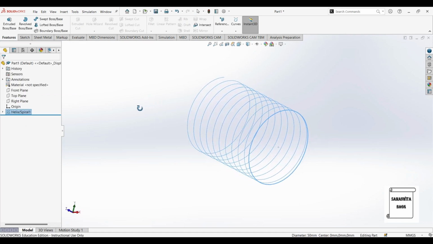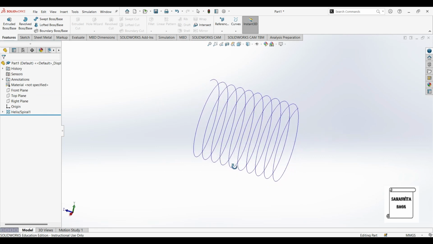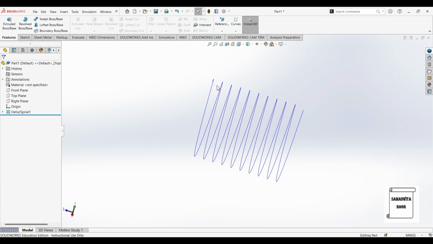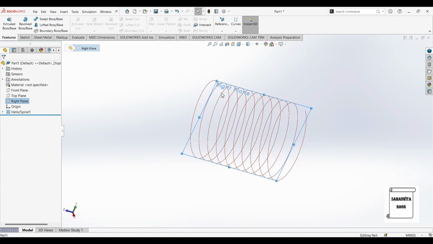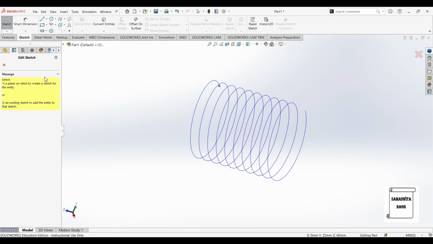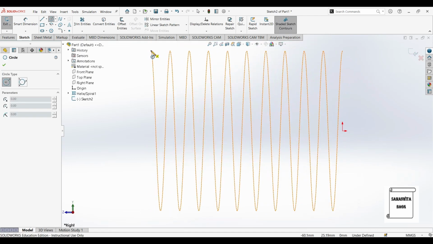So when you tilt the body and you just click once outside, you can see this coil portion has been made. Now I want to create a small circle here. So I'll choose the perpendicular plane, that is right plane. And here I want to choose this point here. That's where I want to make the sketch. I want to draw a circle, so it will again ask for that plane itself. So I'll just select the right plane and I'll draw a circle here at this point.